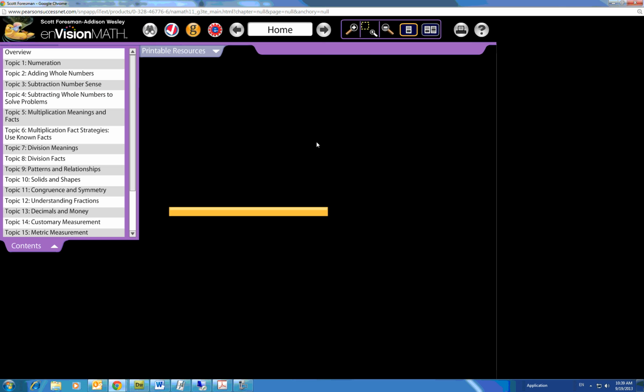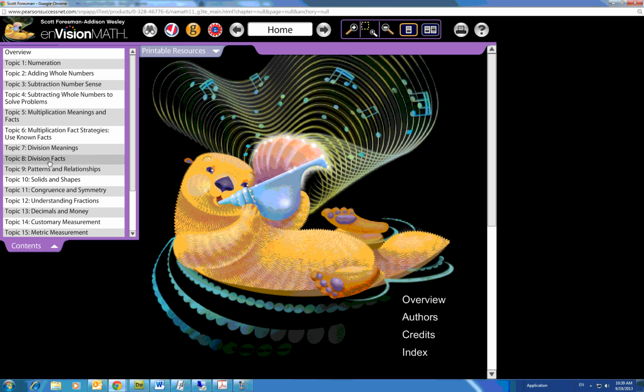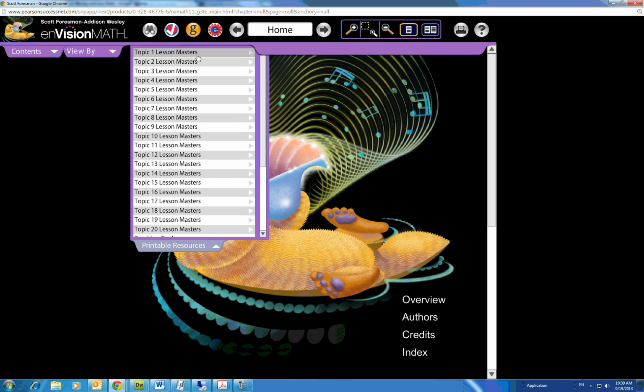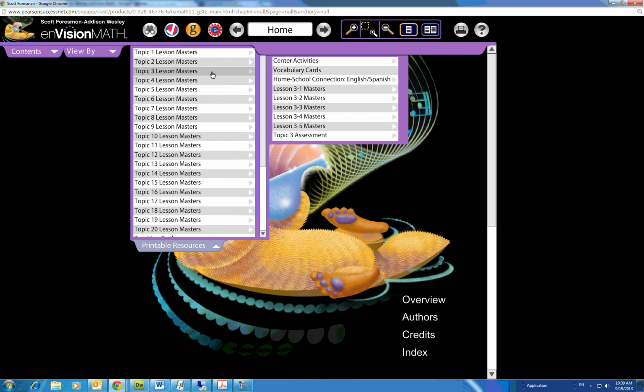one more time. Inside you have your table of contents, your e-tools, your zooming in and out, the glossary, state standards, and you could search. This is also where you can find all of your printable resources. So in this printable resource dropdown, here I can go by topic. For example, topic lesson 3.